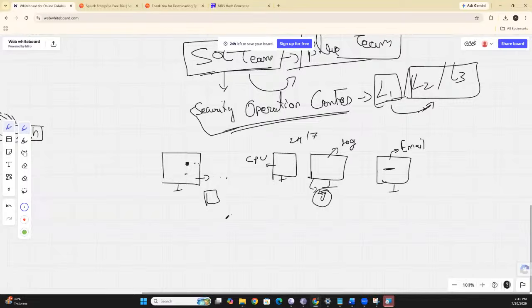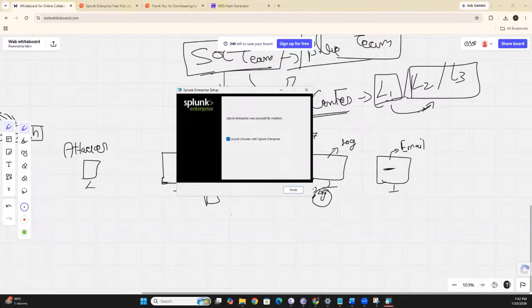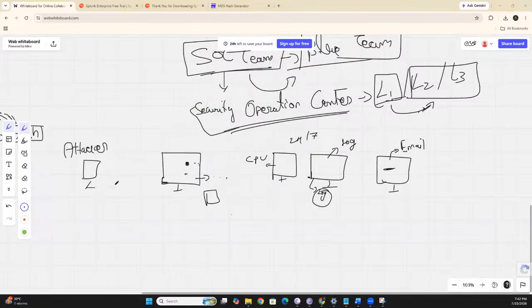For example, I'll give one proper scenario for this. Just imagine this is the target system. There is the attacker. So what is the attacker doing? The attacker tries to install some malware file.